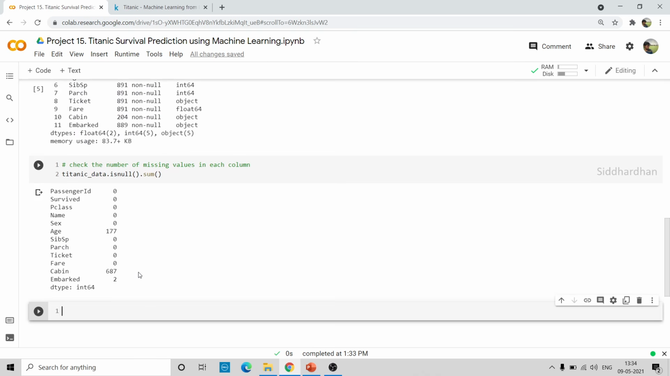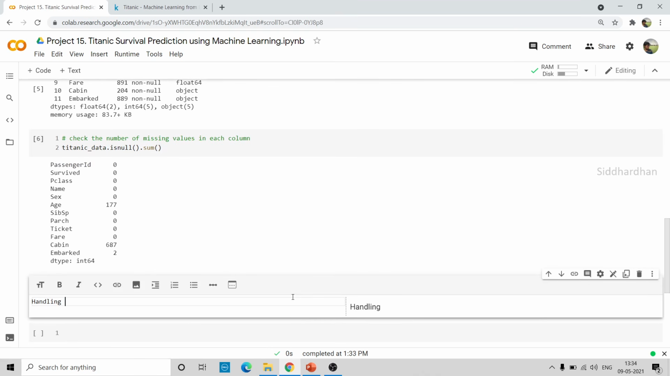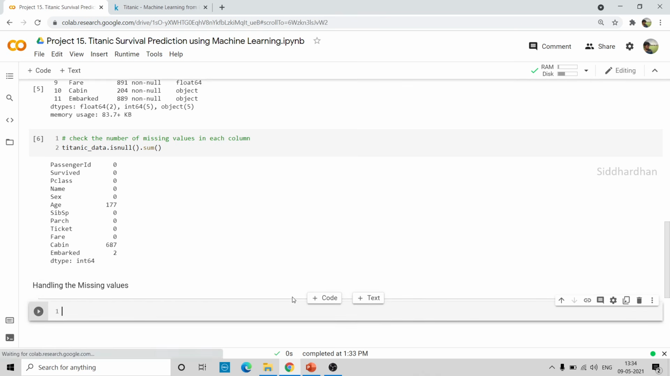So now let's see what we can do with these missing values. This step will be to handle the missing values, so I'll just make a text here as handling the missing values. I have already made a detailed video on how you can handle missing values in a data set in my machine learning course. To see that video, you can go to module 4 of my machine learning course. That module is all about data collection and processing, and in it I explained in detail how you can handle missing values. So let's see what we can do in this particular case.